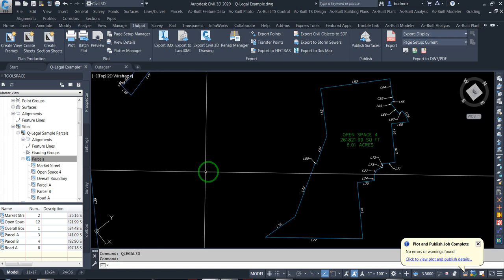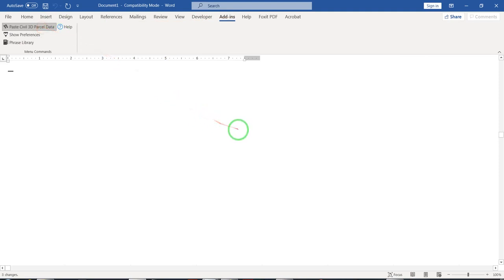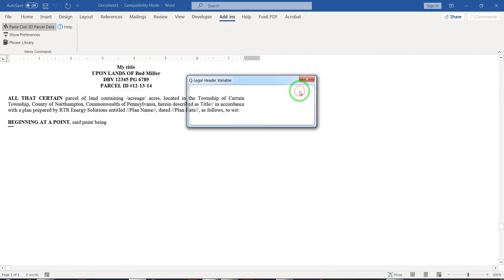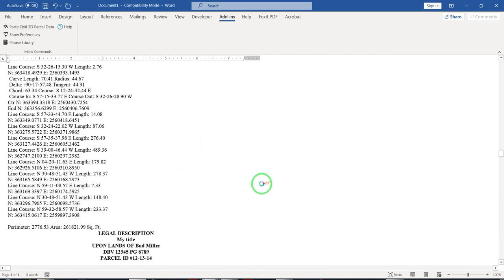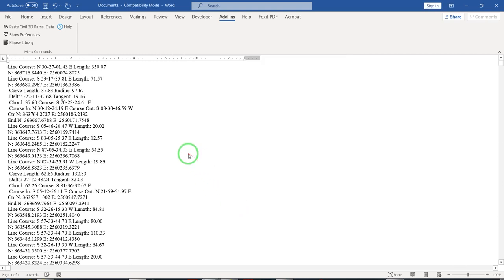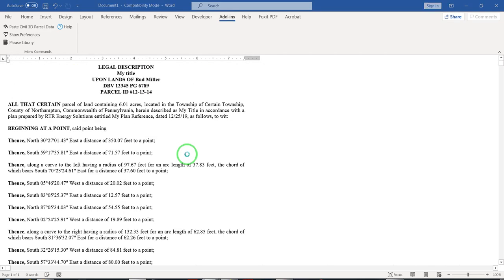Q Legal. Add in paste or parcel. Create legal. Fill out your header bearing. Prompts. Don't want to reverse it. POB is not important. You can already see that we're out now to 2 decimal places on the seconds in this description, which is what we just set Q Legal to be.